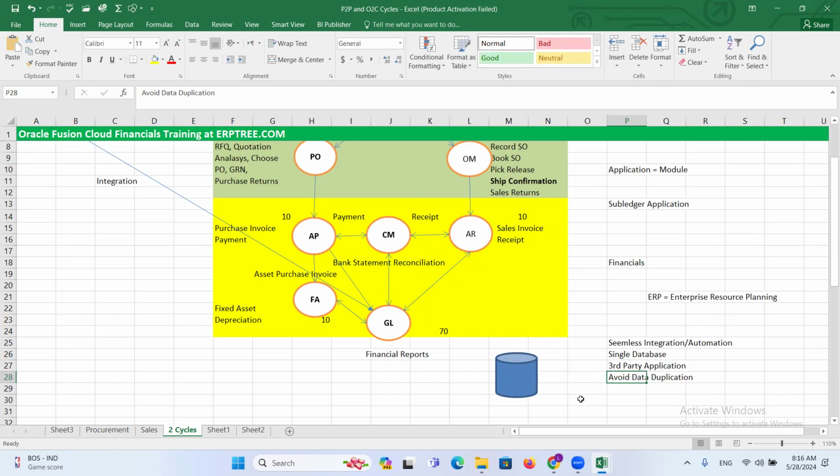Say you have 10 companies, and you have one supplier. The 10 companies are procuring the material from the same supplier. You don't need to create the same supplier for each and every company again and again. You can create the supplier one time and map it to all the companies. All the companies will be in a position to procure the material from the same supplier. The same is applicable for customers or any sort of data. So ERP applications will allow you to avoid data duplication.